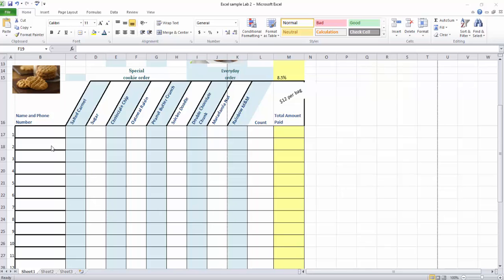Now we're going to enter some orders and make some formulas based on those orders. So in the order area here, I'm going to insert a name and the phone number. Okay, and your instructions say for you to enter 10 orders. So I'm going to enter the name, and you can just put any kind of order that you want. And of course I love peanut butter, so I'll go with a peanut butter crunch.